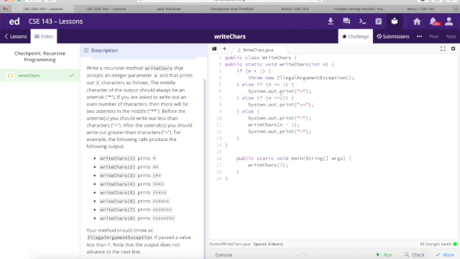So in the code, in the main, we have writeChars 3. So immediately we go up to writeChars, int n is what it takes as a parameter, and we go into the condition. If n is less than 1, we're going to throw a new illegal argument exception. This means we basically aren't going to have any numbers less than 1 because that's not going to get us any symbols. So we don't really want to pay attention to numbers less than 1.